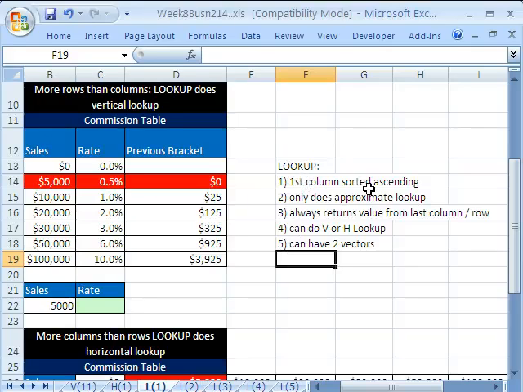Now LOOKUP's first column has to be sorted in ascending order, just like when you're using VLOOKUP and doing an approximate match. It only does approximate lookup. LOOKUP can't do exact match. We saw all four circumstances in our VLOOKUP video, in the very first part of the VLOOKUP video, what exact match does. But the LOOKUP function can't do exact match. It only does approximate.